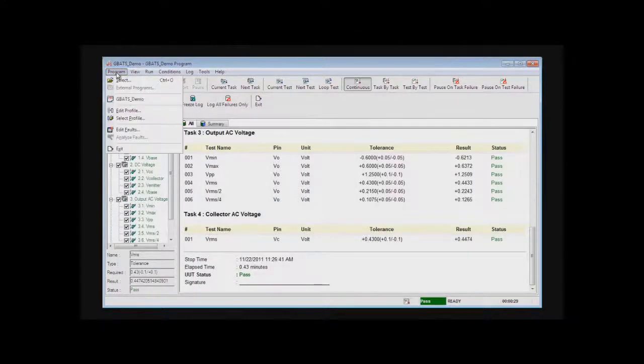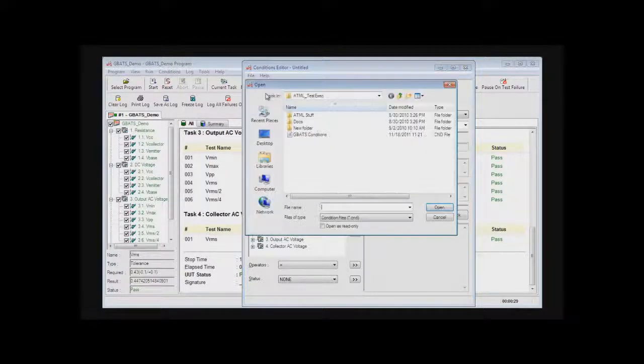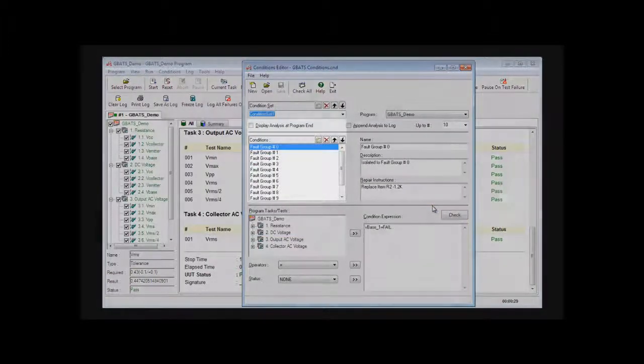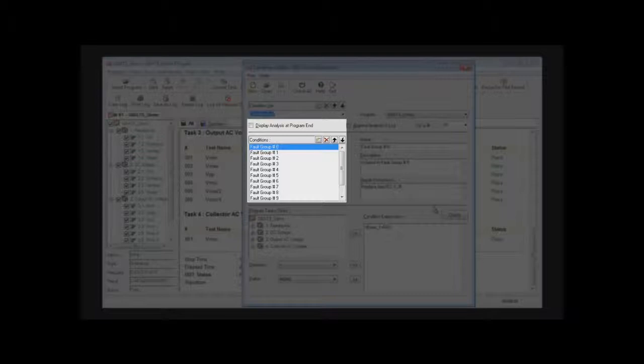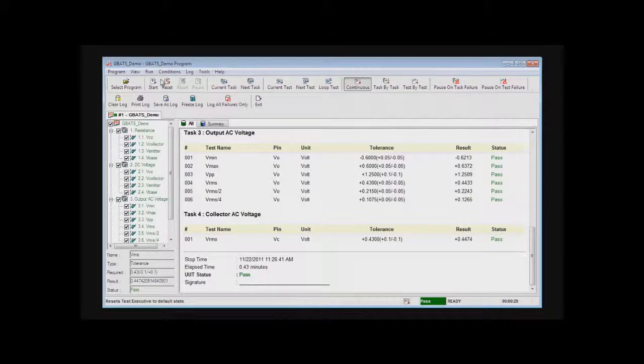Within ATEasy, we can select this condition file by invoking the conditions editor and then opening the file we just created in the eXpress Runtime Authoring tool. Once the appropriate conditions file has been selected, notice that the list of conditions is now populated with all fault groups that can be isolated by the eXpress diagnostics. Now, we're ready to start the test program in ATEasy.